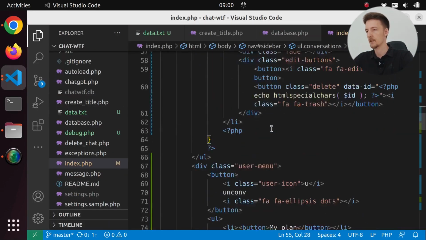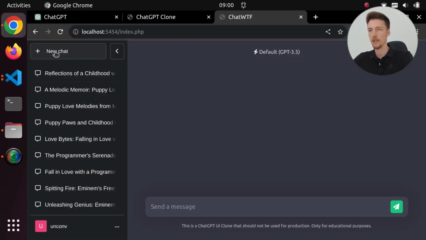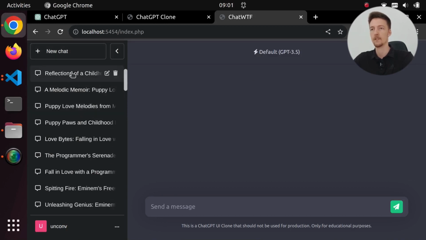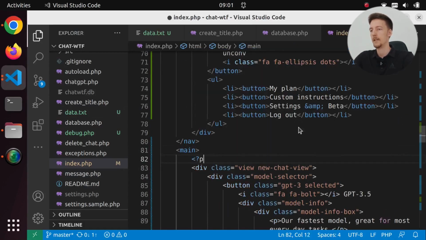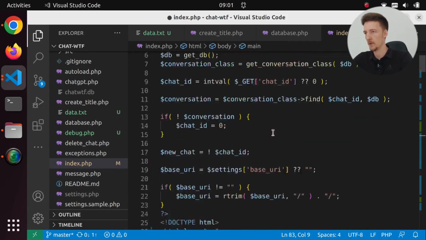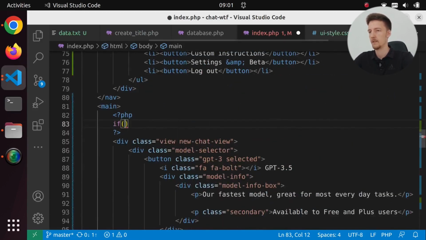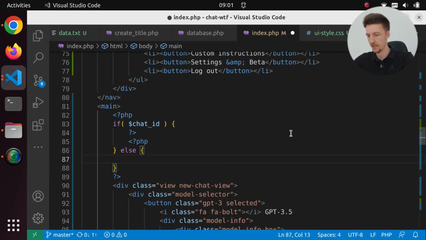So let's go here and do this. Currently, we are just toggling the different div when we click new chat or any of these conversations. So instead, let's do this. Let's say if we have a conversation, so is it just called an ID? What is it called? Chat ID. So if we have a chat ID, then we are going to print the conversation view, and else we are going to print the model selection view.